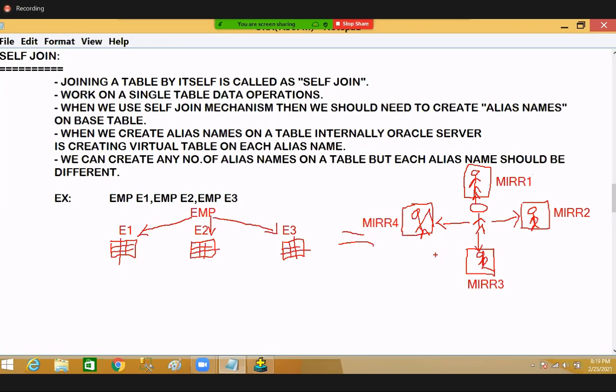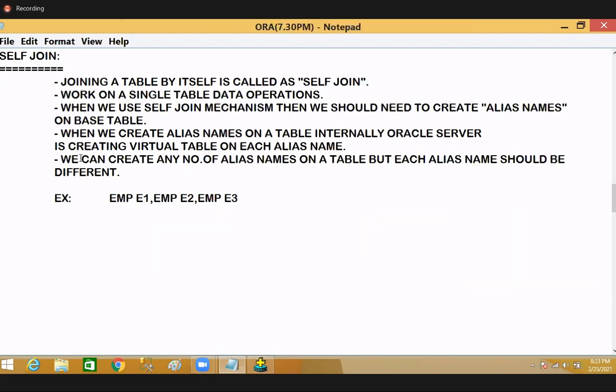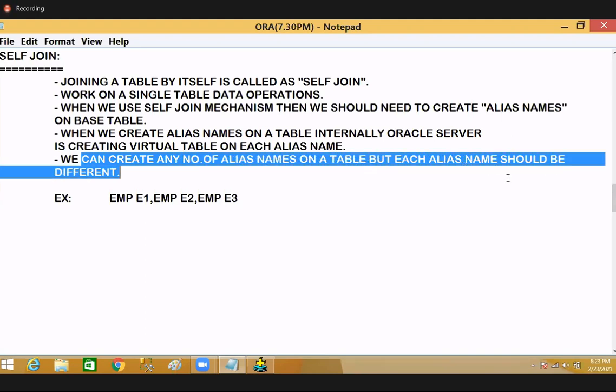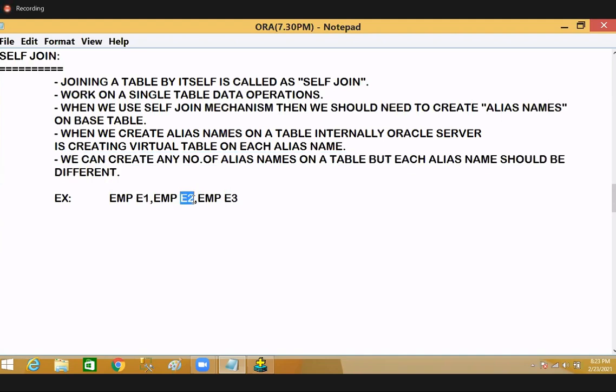We understand this concept the same way here. On the same table, when you create different aliases, on each alias name one virtual copy table is created. So this is the concept of aliases. Like this, we can create any number of alias names on a table, but each alias name should be different. So here E1, E2, E3, different names are taken.